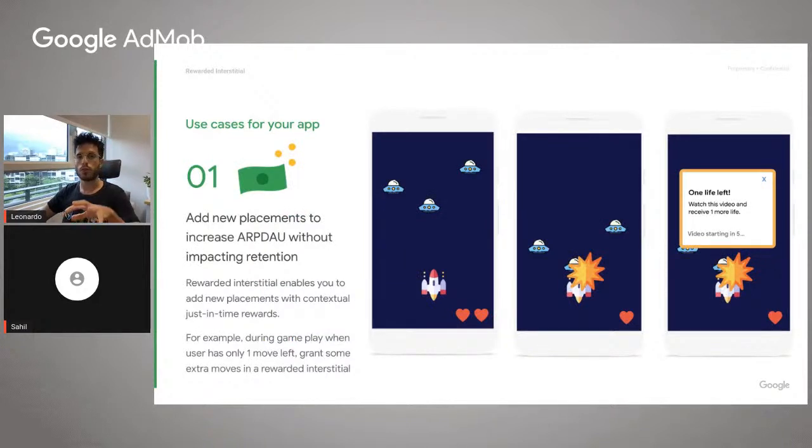Here are a few tips for you. Add new placements to increase average revenue per daily active user without impacting retention. So rewarded interstitial enables you to add new placements with contextual just-in-time rewards. For example, during the gameplay, when a user has only 1 move left, you can grant some extra moves with a rewarded interstitial ad, as you can see here.